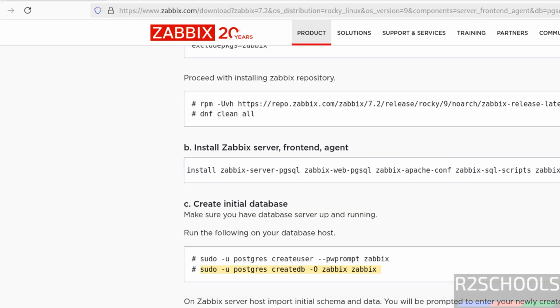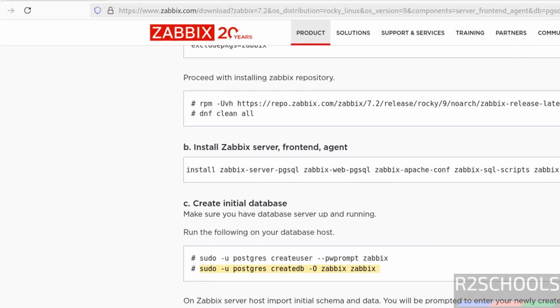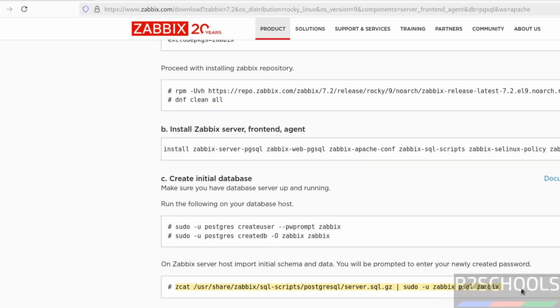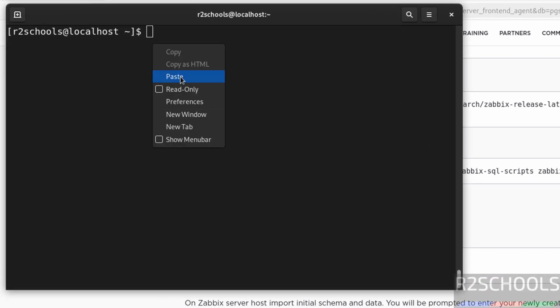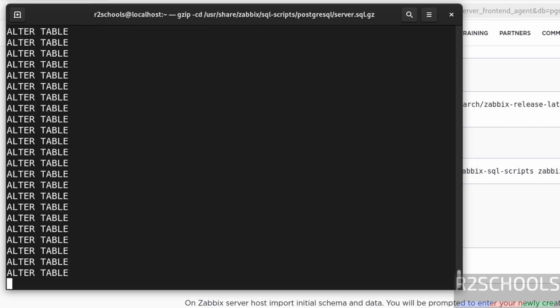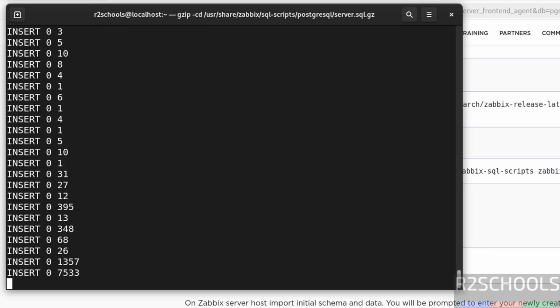Clear the screen. Now we have to import the initial schema and data. Copy this command, paste it, hit enter. See, it is creating objects and inserting data.